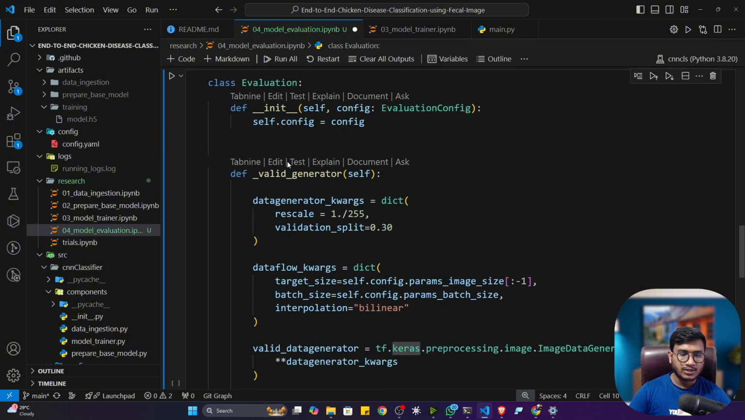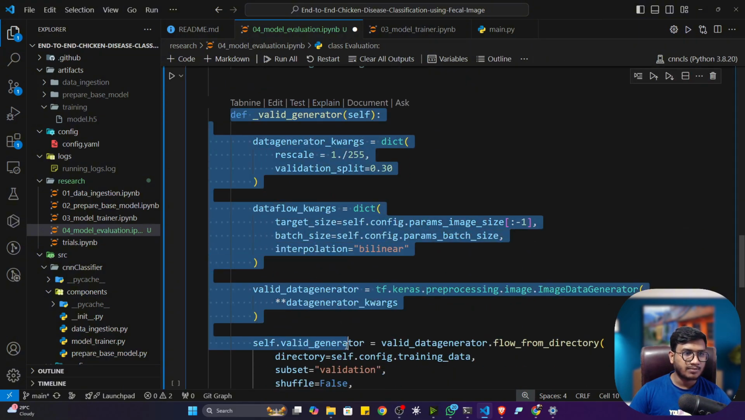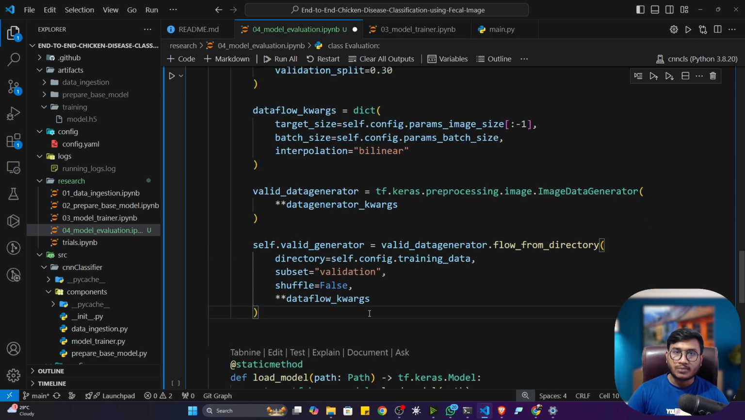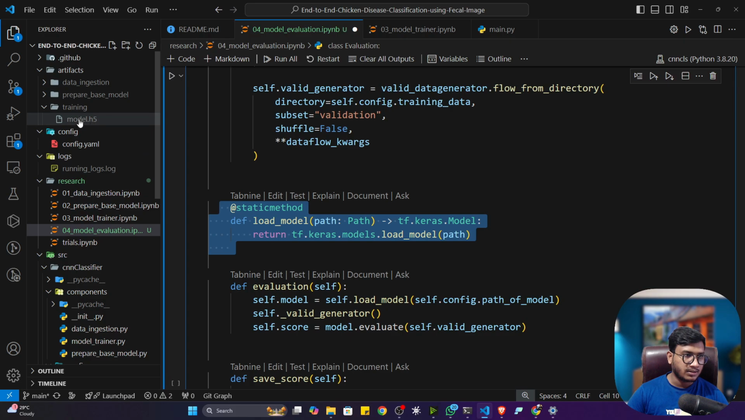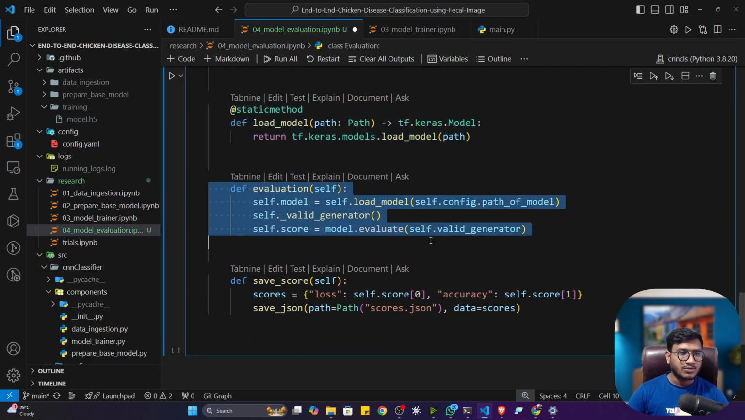Now this is the evaluation class I have written. First of all, it will generate my validation data for the model evaluation purpose. It will automatically generate the validation data. And this is the method that will load the model. The model, you can see, we have trained. And this is the evaluation function. It will load the model, generate the validation data, then perform the evaluation.